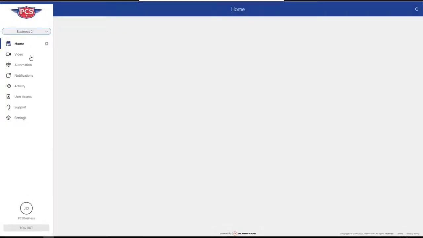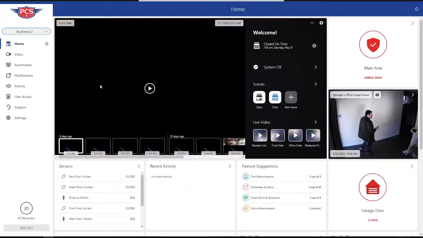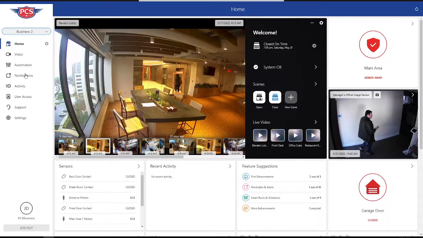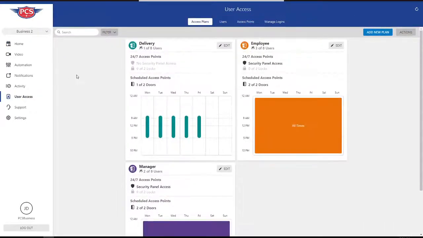If I select Business 2, it will switch over to a whole different login. You can see slightly different cameras set up here. Different garage door access, things like that. So it gives you just a bit of a better idea as to how this all works. That's pretty much it for the general overview.